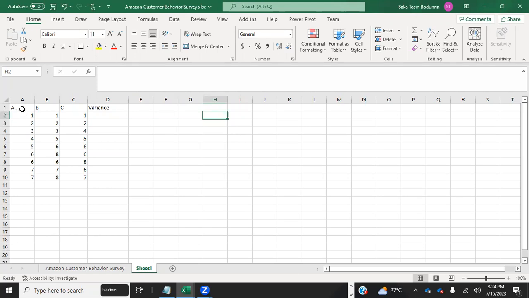All right, so I have three columns here, or four columns with an additional one called variance. Each of the columns has its own values, and we have about 9 rows.